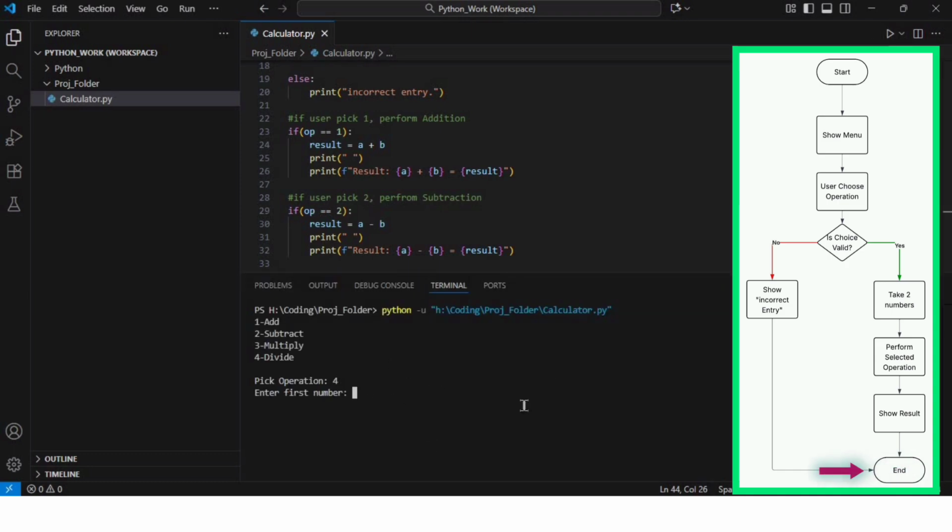So that's all for this tutorial guys, in which we have made this mini project in Python, which is a simple calculator.